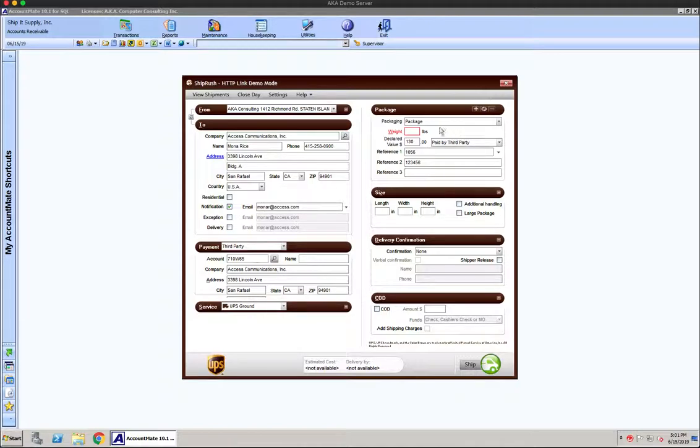And then here you can put in the weight. If you have an electronic scale, we do support electronic scales as well. So here I'm just going to go ahead and put in, let's say, 2 pounds for this package. You can see that the declared value came in, and the reference 1 and reference 2.